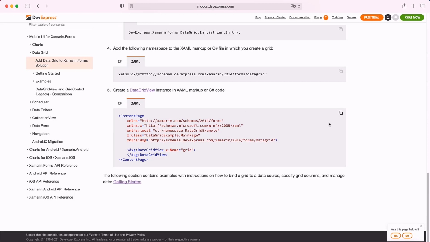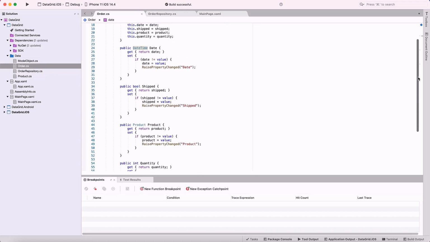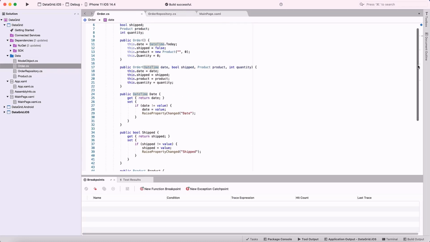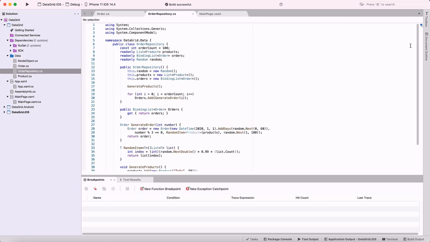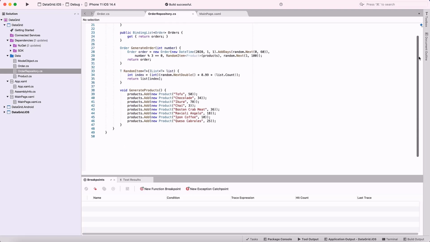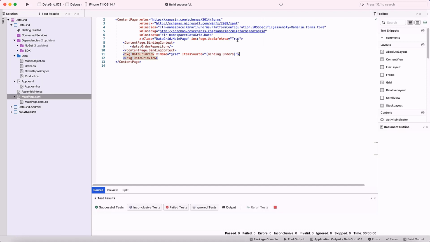Let's get started. Three files are of interest to us in this video. The first defines the record structure, that is the order class. Later in this tutorial, we will populate the grid control with a list of orders. That list is generated and stored in the order repository class. Finally, we'll specify grid settings in the XAML file that defines the main view.